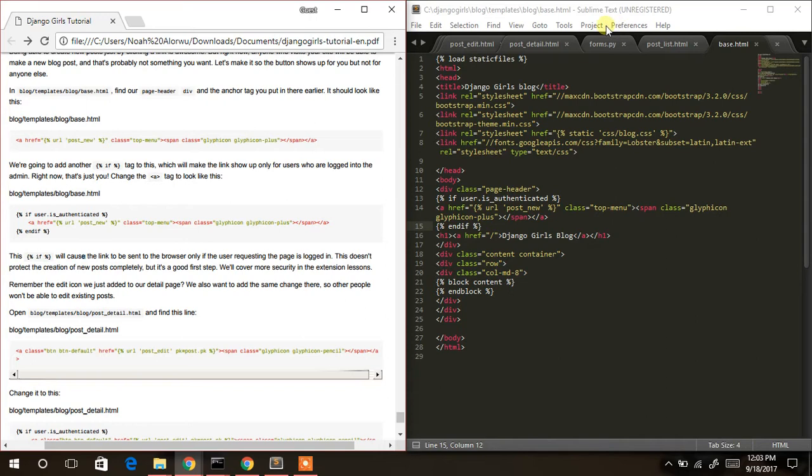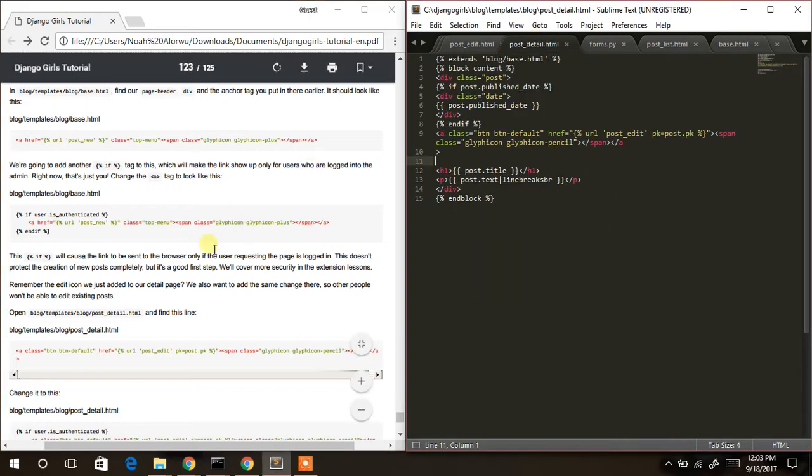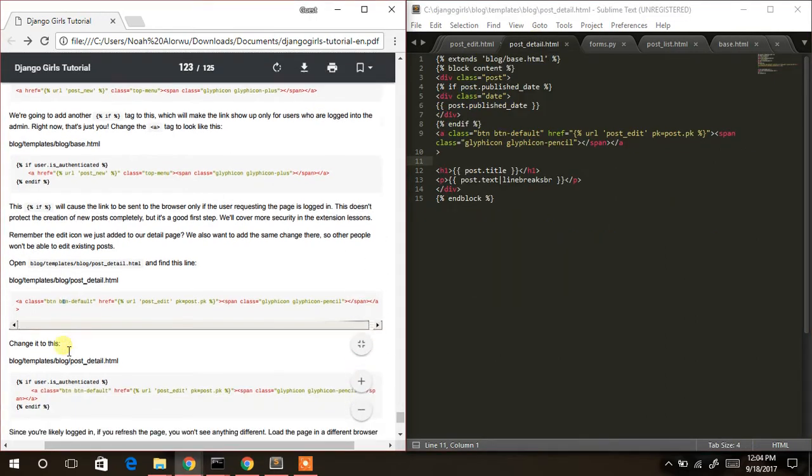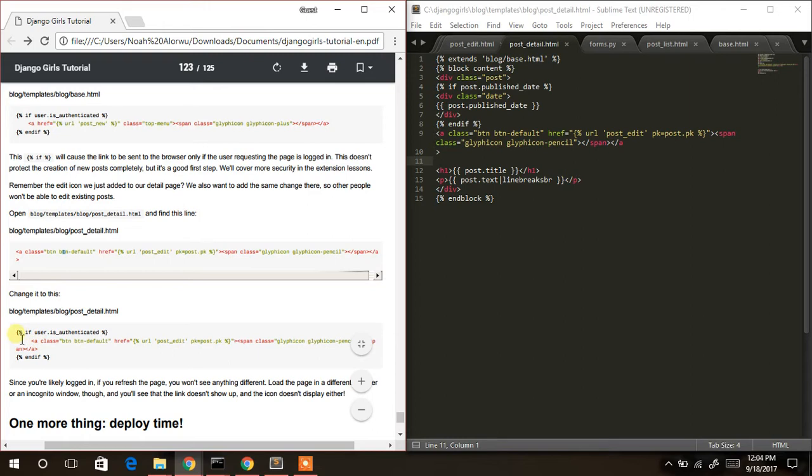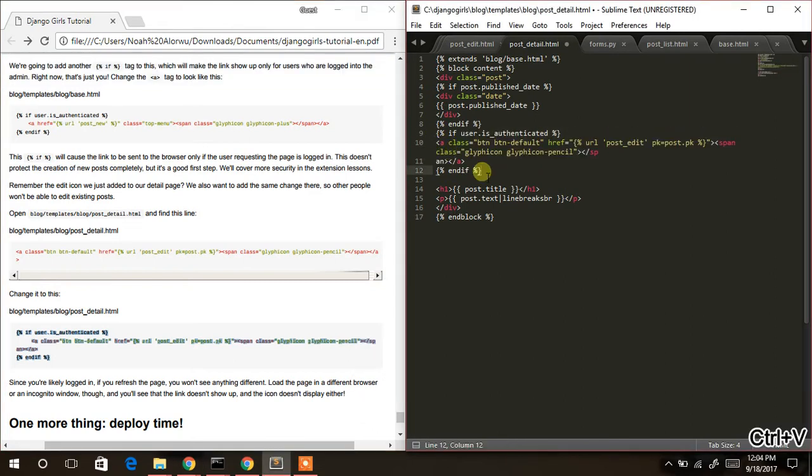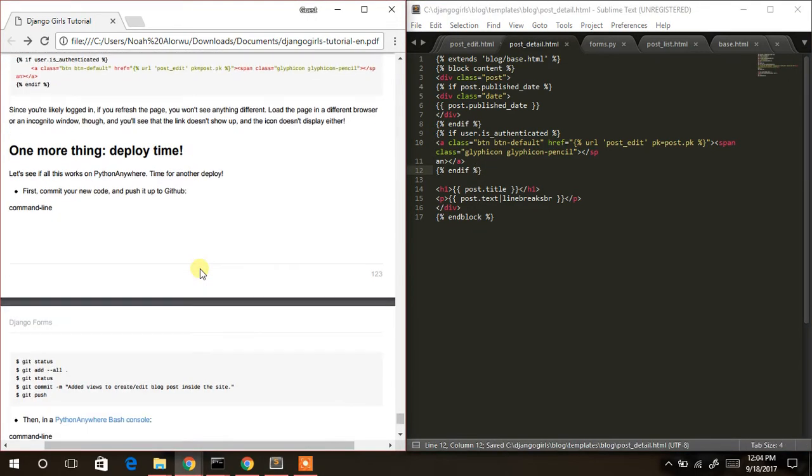Then go to post detail, and do the same thing for post detail. So we come to post detail, copy all these things here, and where you can locate the class, this particular place, then we paste this over there, and don't forget to save. And then one more thing, deploy.